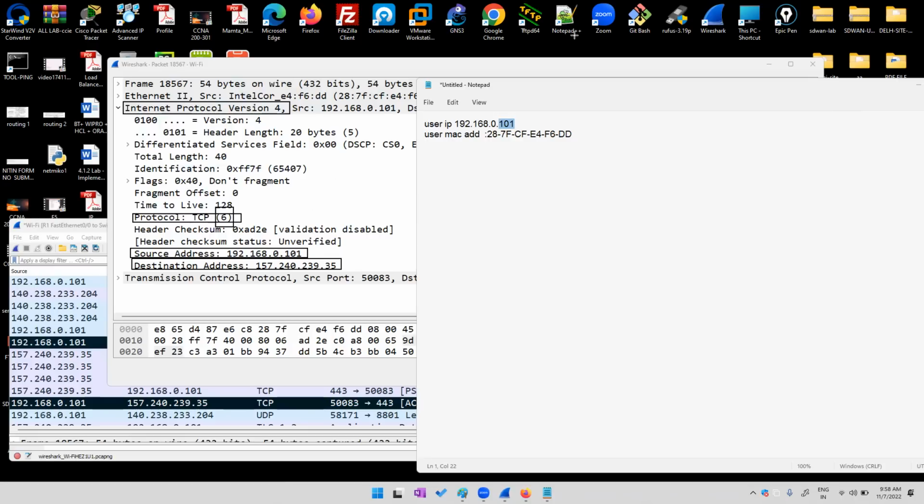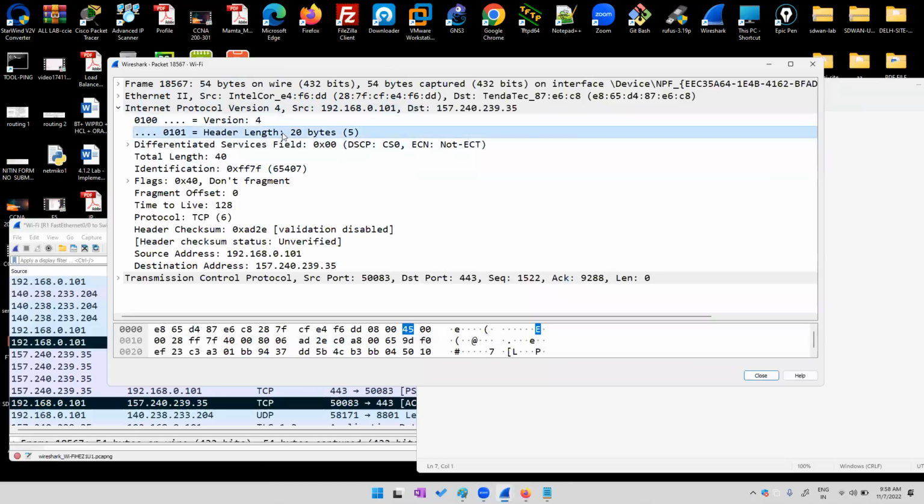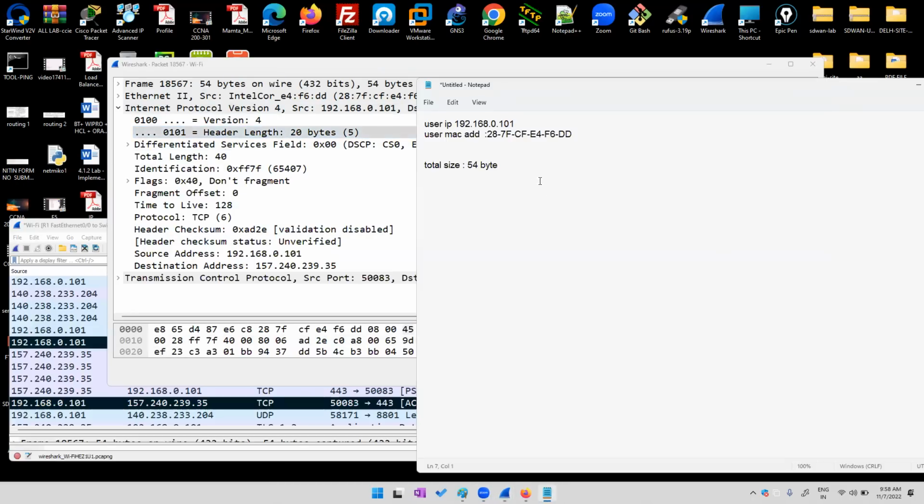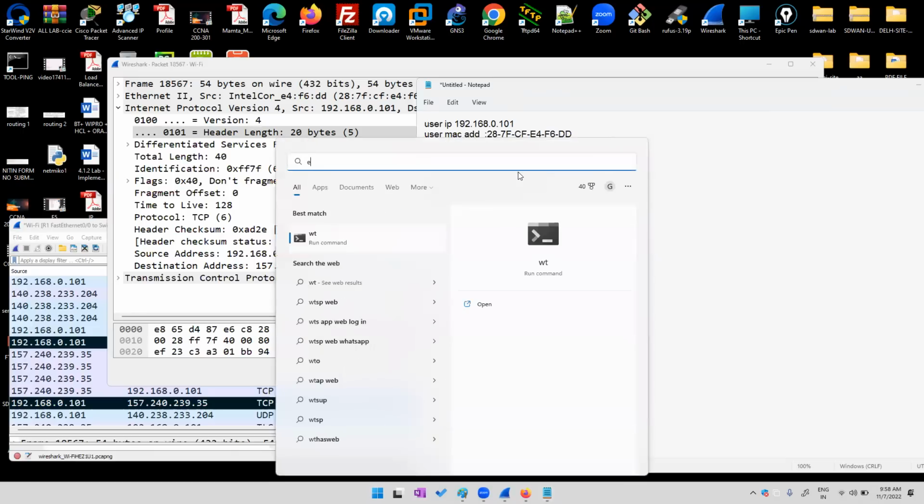Right now, total size of your data on wire, how many bytes? 54 bytes. Okay. One more thing. Close this one. Header size of IP is how many? 20 bytes. So 54 minus 20 bytes, how many remaining? 34 bytes. Okay.